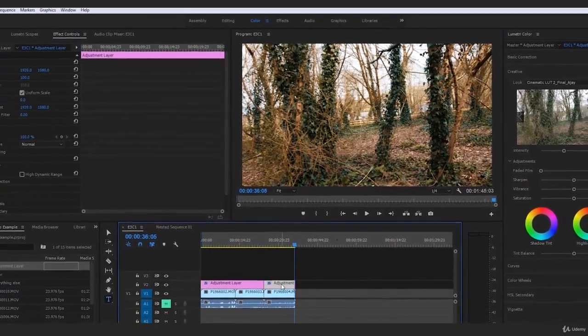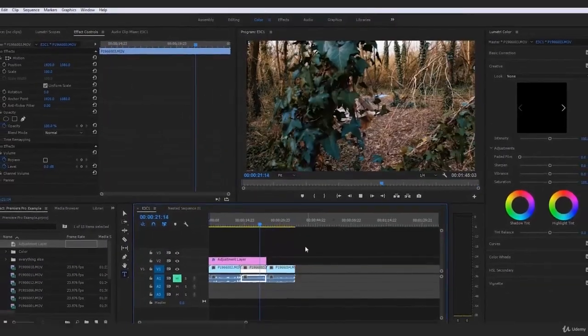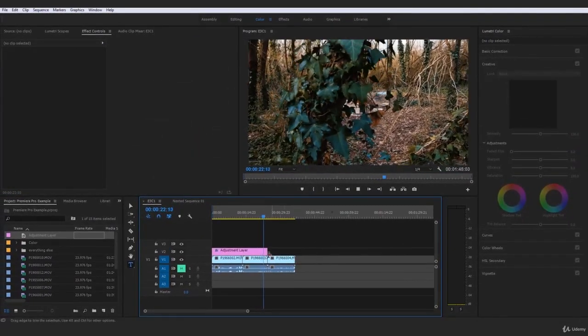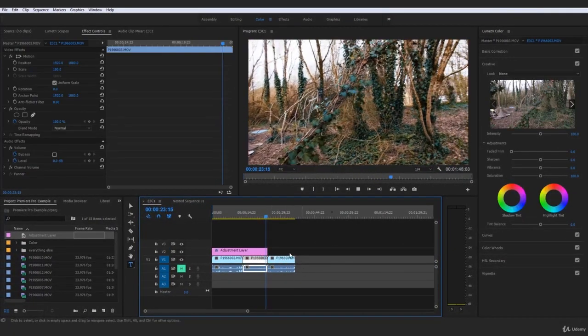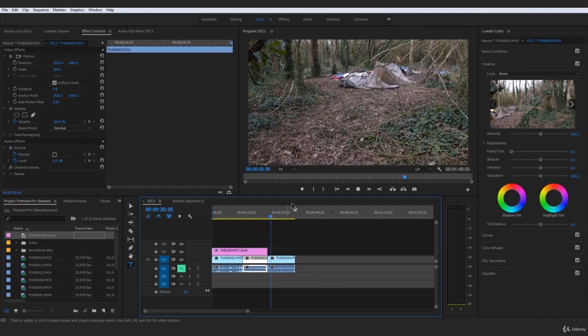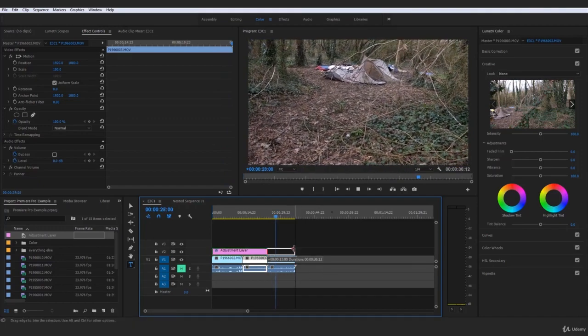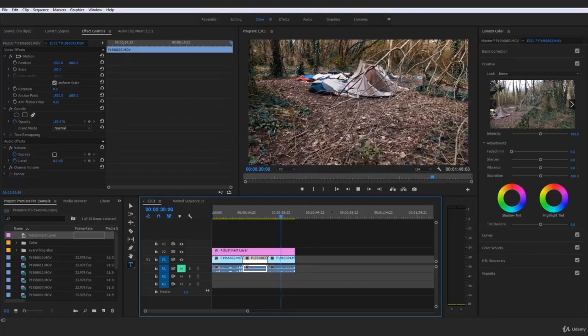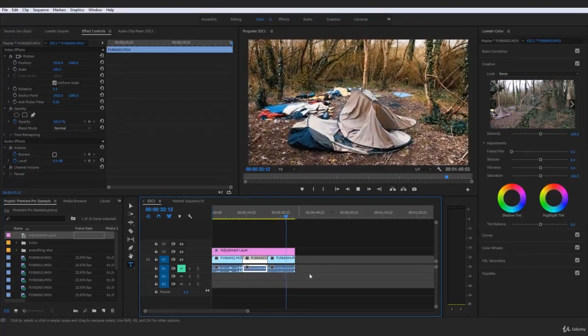For example, if we cut it there and the adjustment layer was over all of our other clips, but did not cover this final clip right here, this final clip is going to be uncorrected. Likewise, if we drag it over, it is going to encompass everything below.